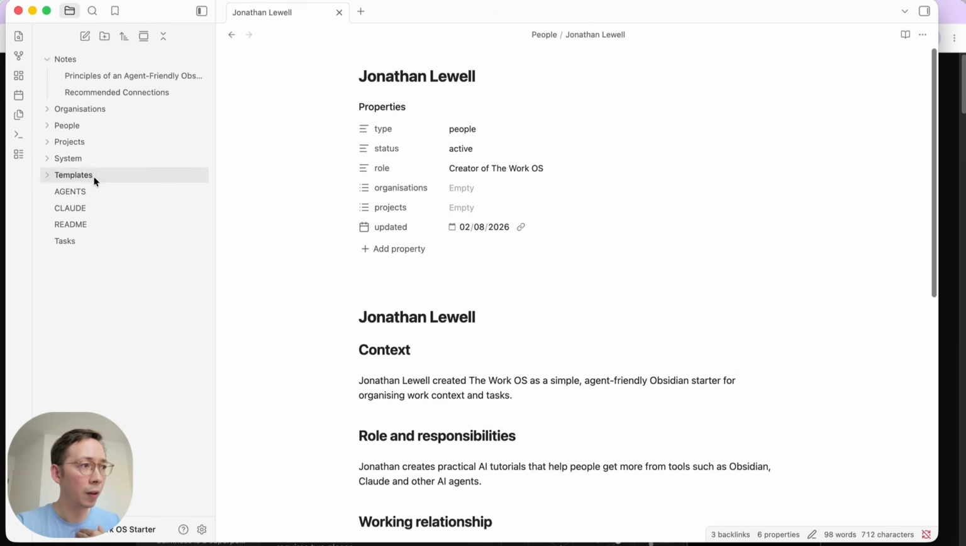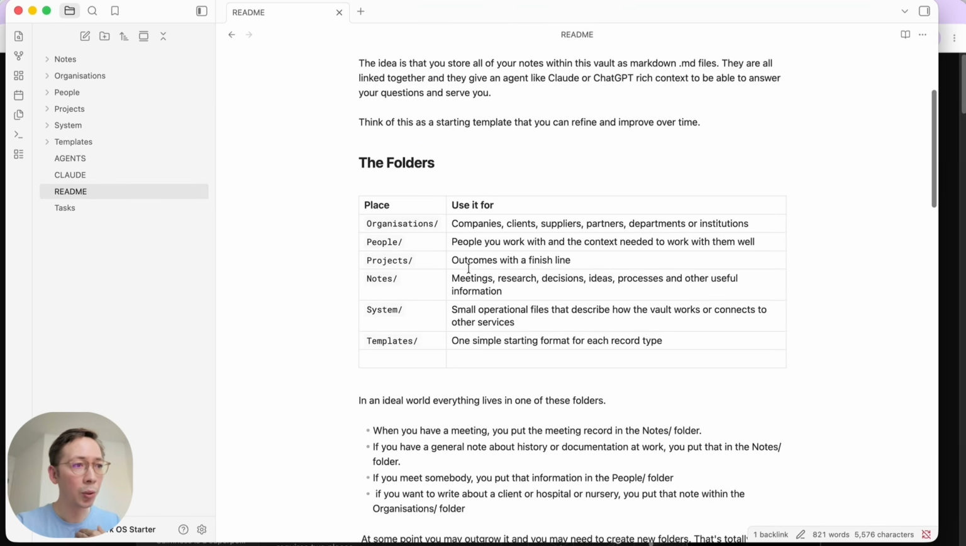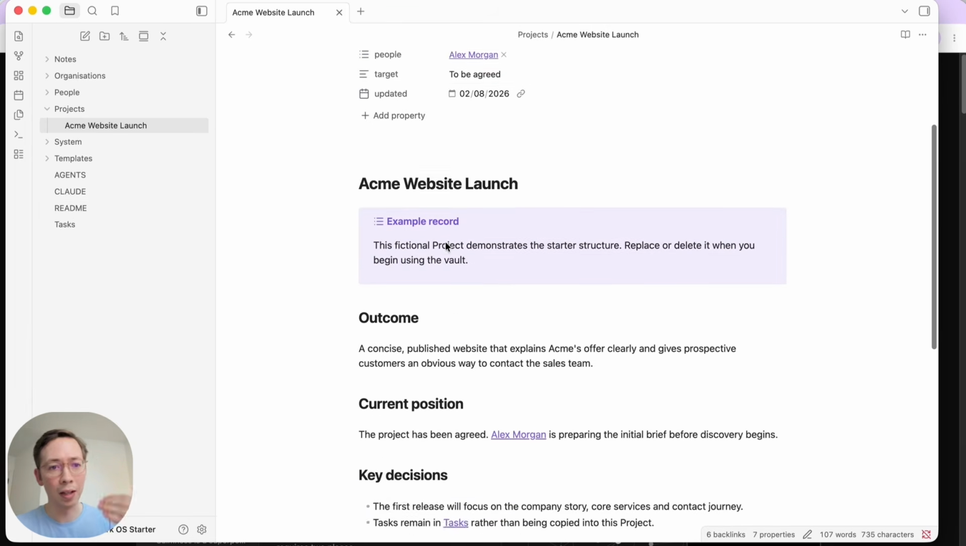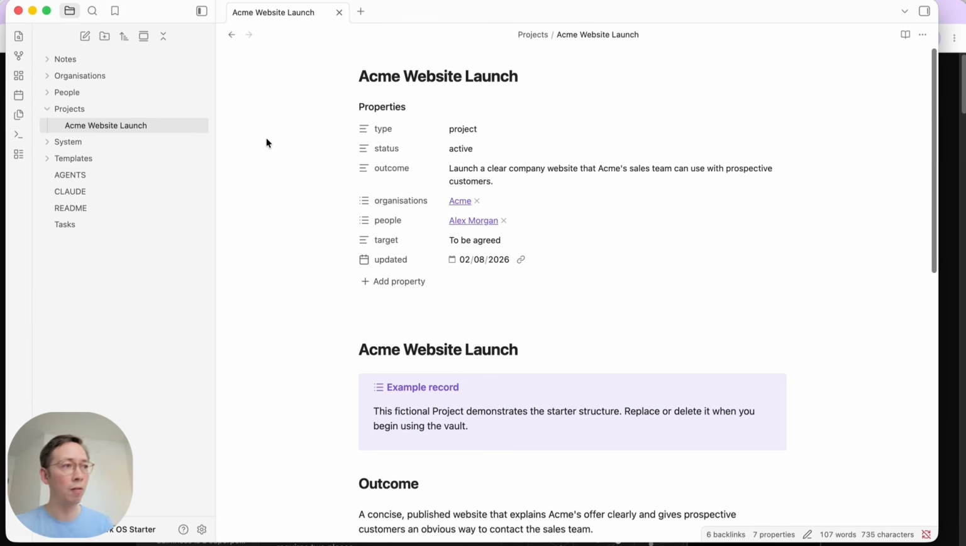Next one, if I go back to the README, I also have projects. So these are timeline specific projects, so longer projects that you might want to keep track. So you can see projects, Acme website launch. And again, it's just a markdown file with project information.